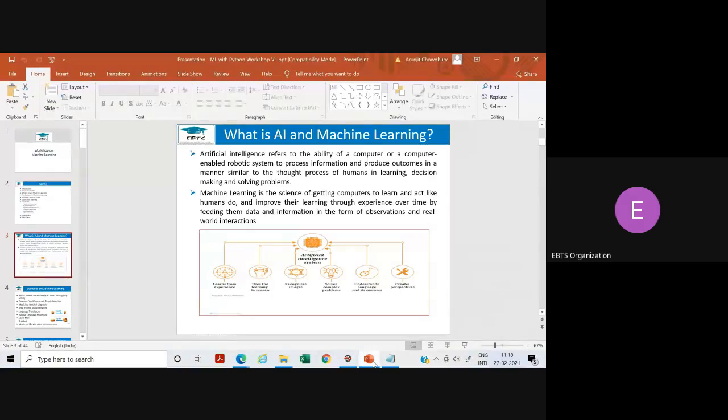Now let us go to the next slide. So it's all about the science of getting computers to learn and act like humans do, and improve their learning through experience over time by feeding them data and information in the form of observations and real world interactions. So this is the definition of machine learning.